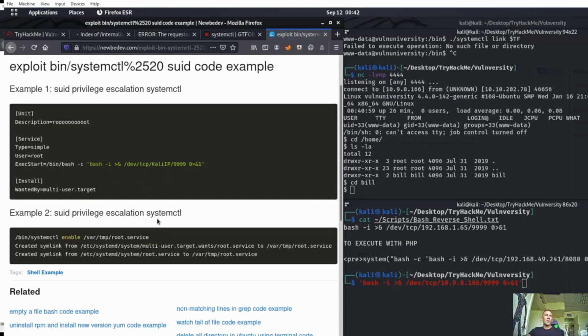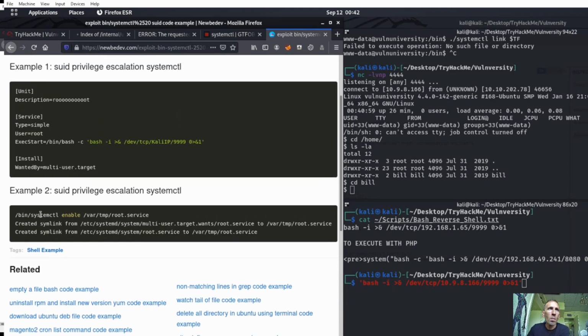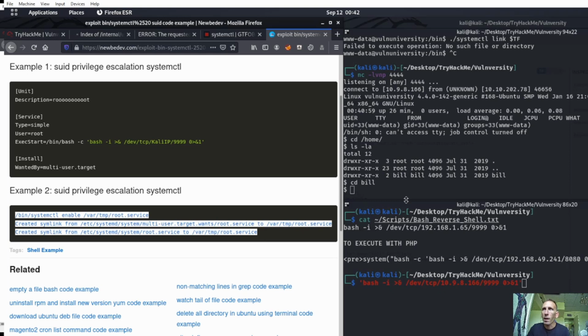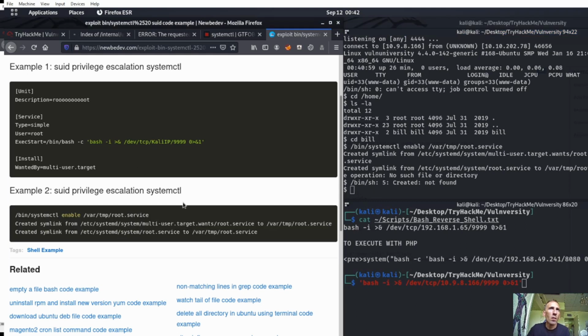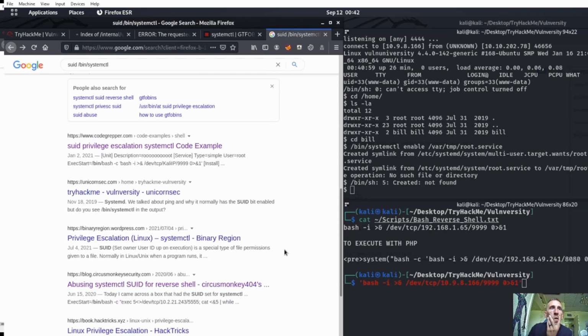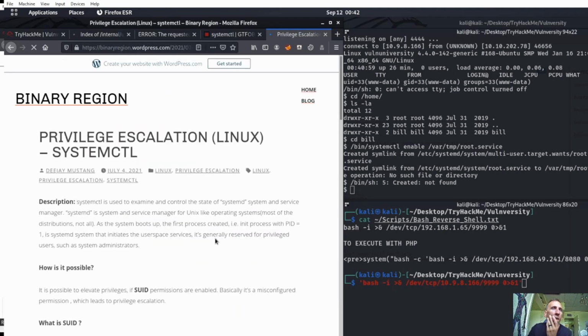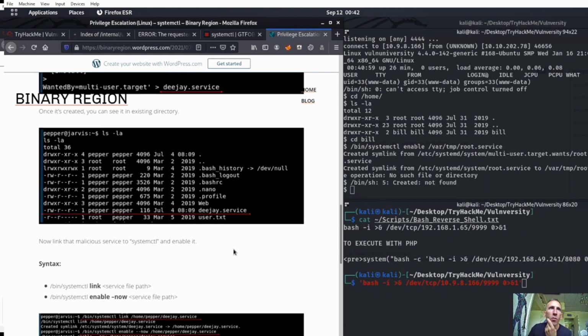Example 2. Privilege escalation. Create symbol. That's example 1. This is example 2, right here. Okay. Just do that. No such file or directory. Great. Sweet. I feel like this one right here is not working for me very well. That's why. There's Vulnversity. And this one's also calling back to somebody else.